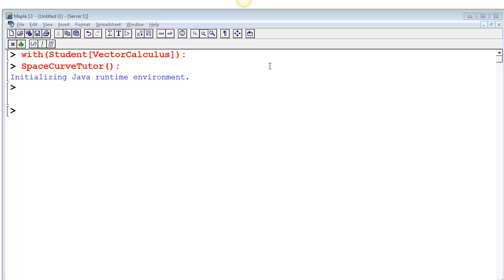There's a nice tool that's built into Maple that we can use to visualize the TNB frame. It comes with a package that's called the Student package, and part of that package is for vector calculus. So first thing I do is I load the vector calculus part of the Student package with this with command. Once I do that, one of the commands that's available is this SpaceCurveTutor. And this, if you run it, will actually open up an extra window that you can put your vector valued function in. We'll just wait a second while that window gets open.